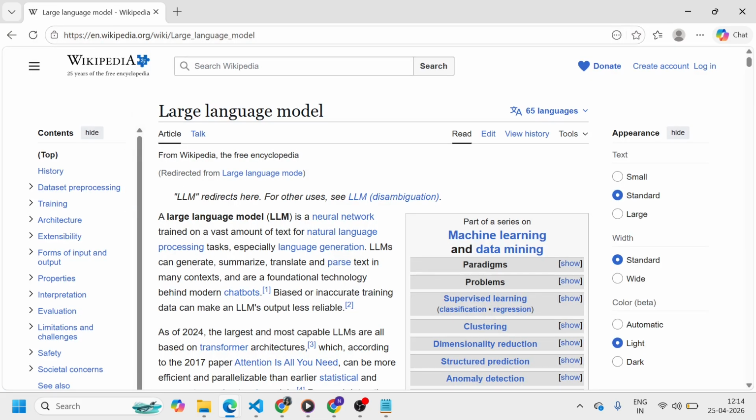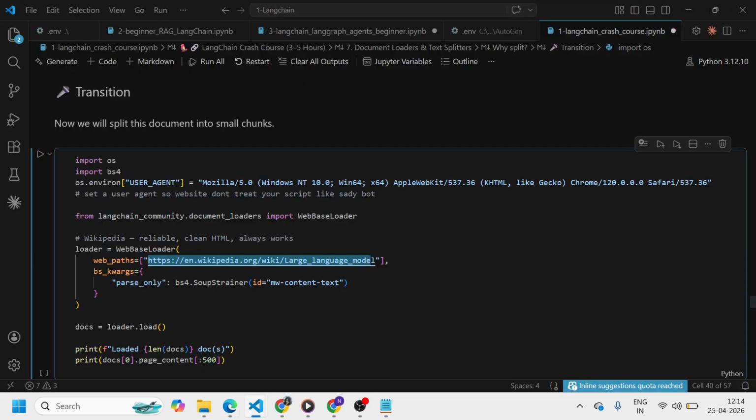Okay, so this is the Wikipedia page that I'm going to open here with the help of this URL. And the keyword argument here is bs_kwargs. It means this avoids the navigation bar, side panels, footer, etc. I can mention here in a comment: only extract the main content section of the Wikipedia page.